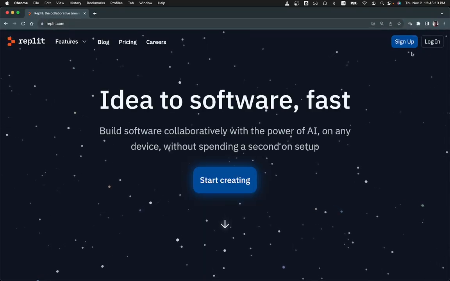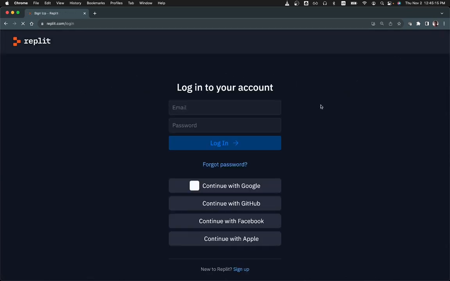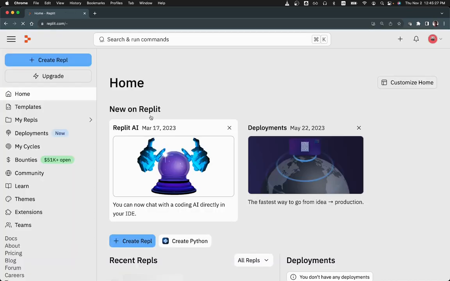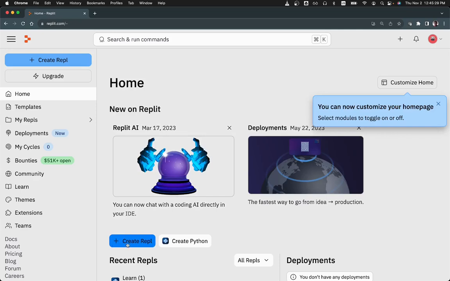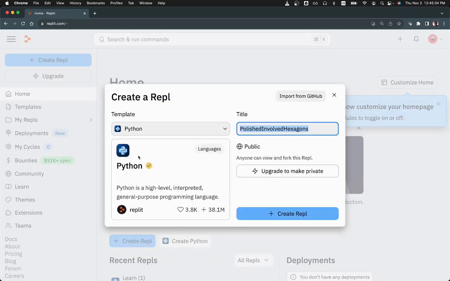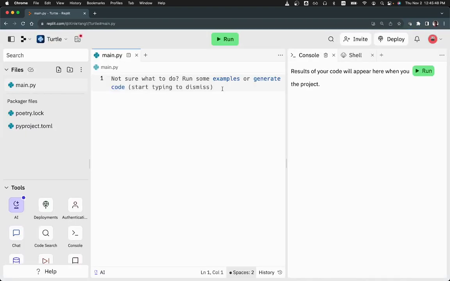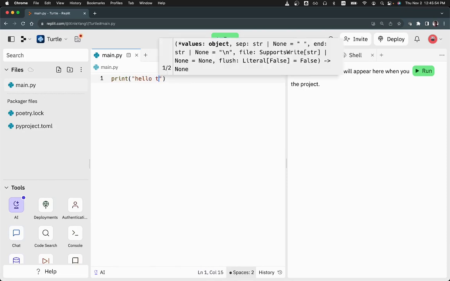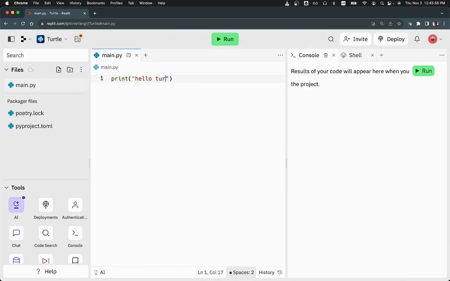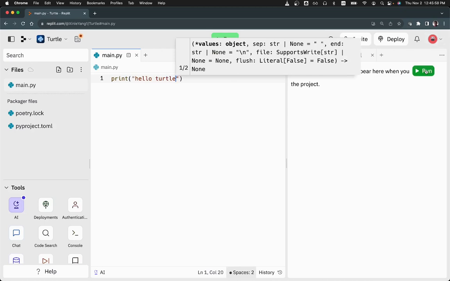You can create an account. I'm just logging into my account. And as soon as you create your account and log in, you can create a repo over here, template Python, and title turtle, create a repo. As soon as it's ready, you can start to type. So first, hello turtle, and you click run. It runs immediately.